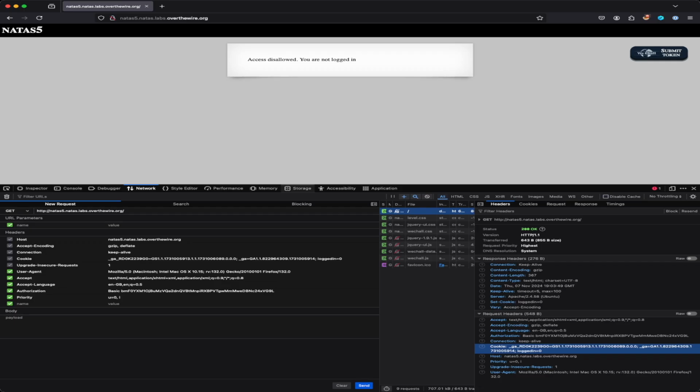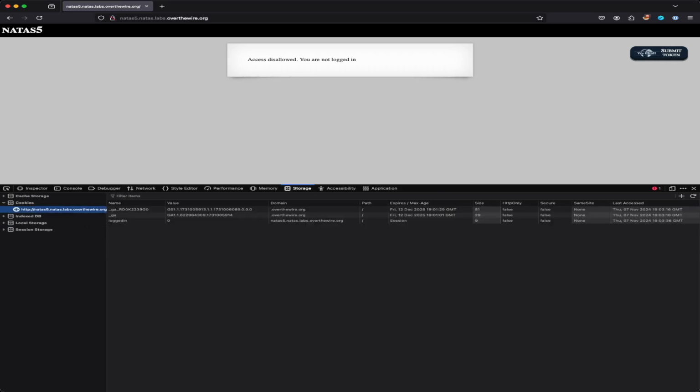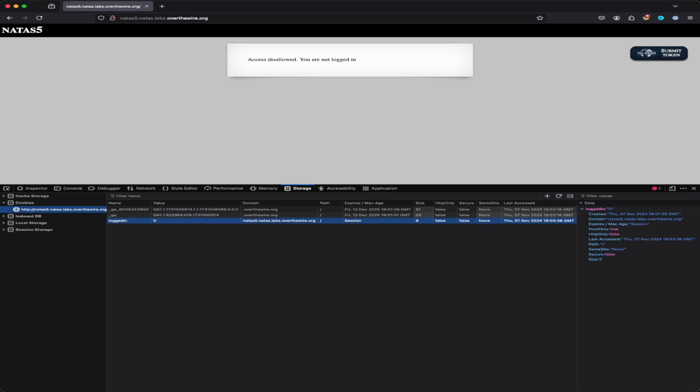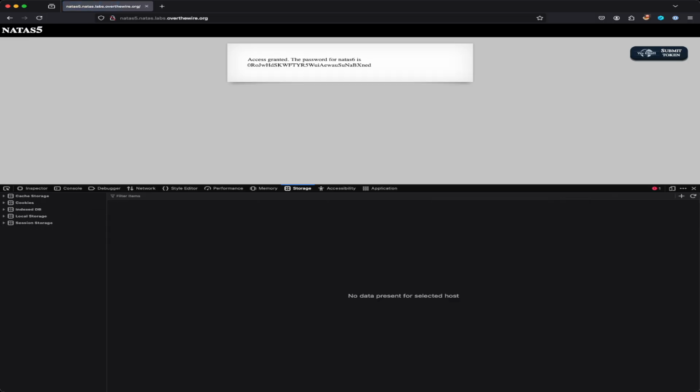In this case, we can't really edit that, but what we can do is select storage. And right away, you can see those different names with values, and we can see that logged in name pointing at the value 0. One thing you can do is just click in there, remove that 0 and replace it with a 1, indicating that we are logged in, and press enter. From there, you just want to refresh the page. And there you have it.